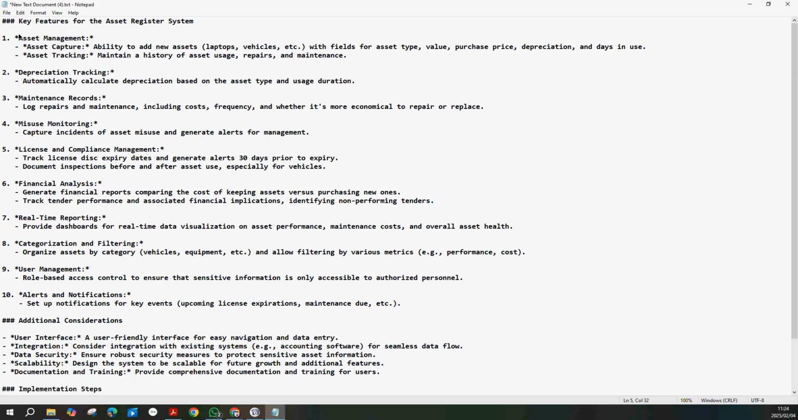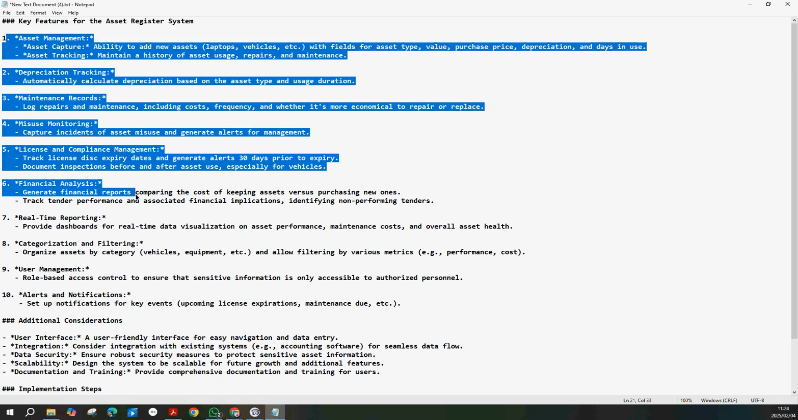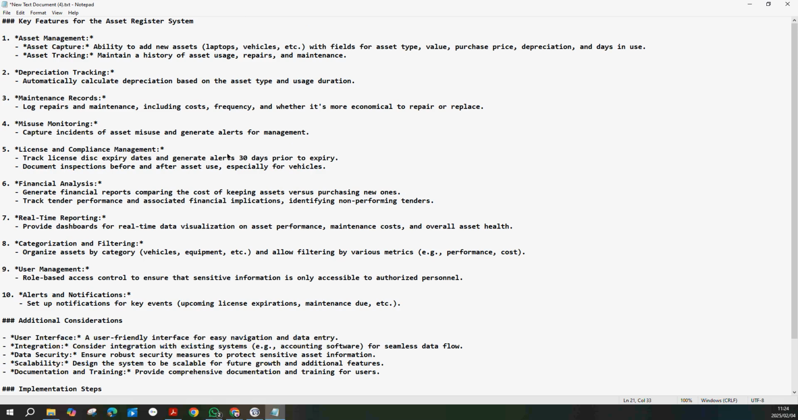User requirements are just these ones. These are the user requirements. Because there's no way in which you can create an application without knowing exactly what's needed. Sort of like functional requirements of the system. For example, asset management, asset capture, ability to add assets, laptops, vehicles, etc., with fields for asset type, value, purchase price, depreciation, and days in use.